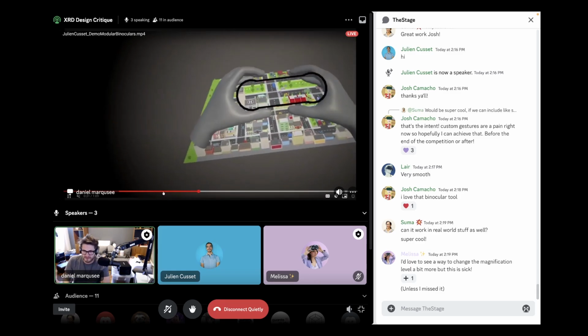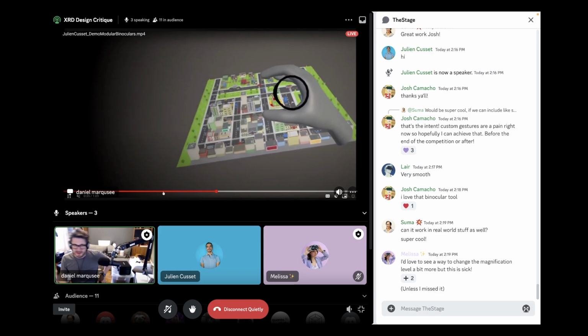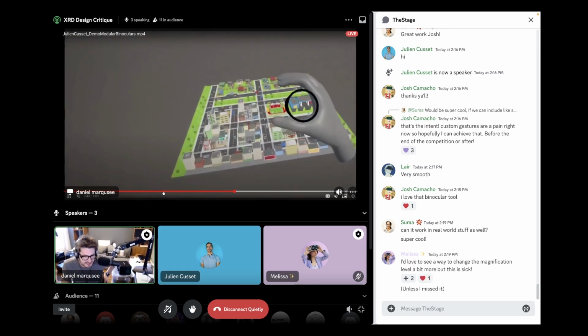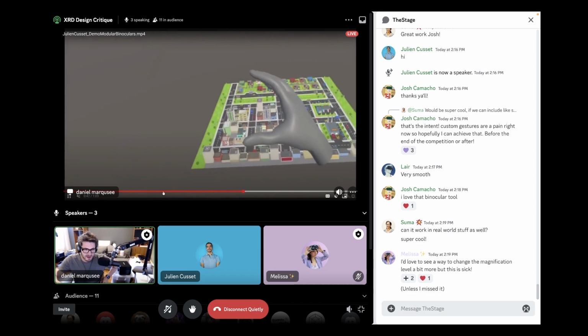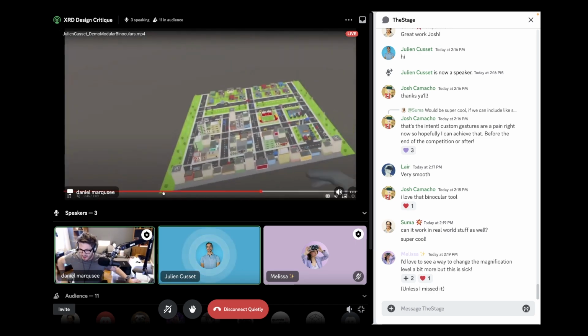No, this is very, very clever. I think it's actually a very brilliant idea. Someone just asked internally, on the chat, whether it can work in the real world as well. I'm like, yeah, for sure, this probably could.